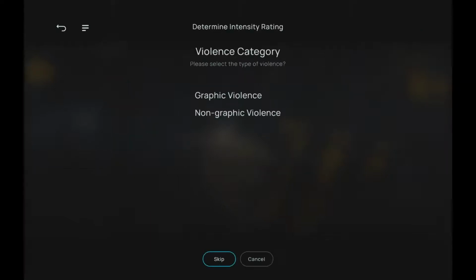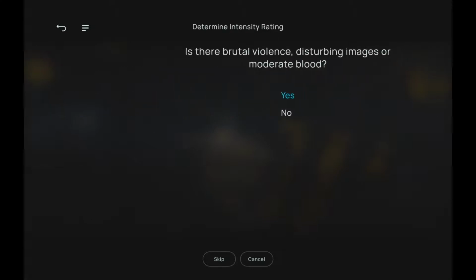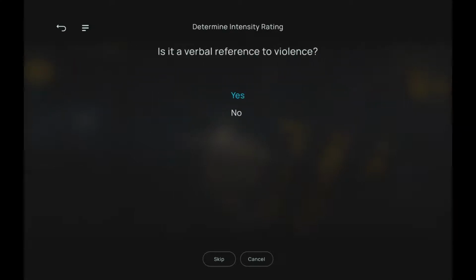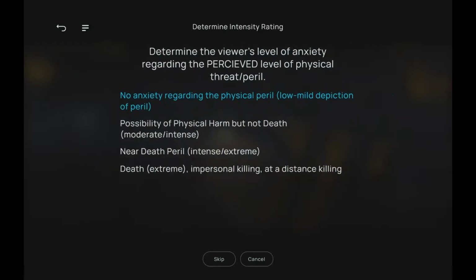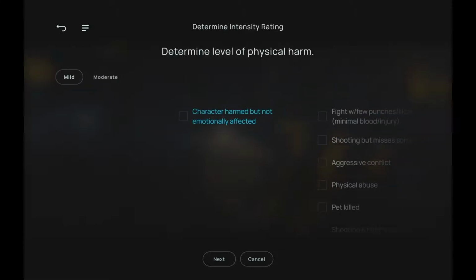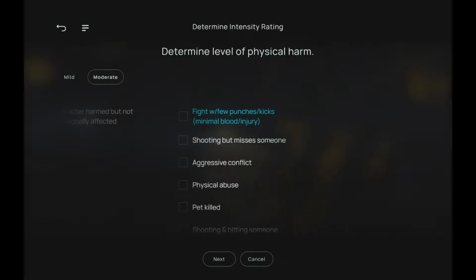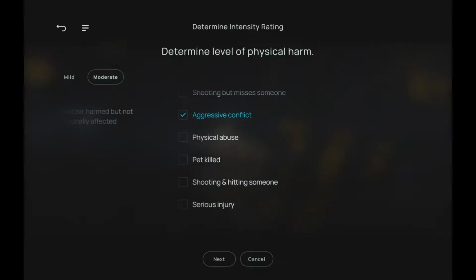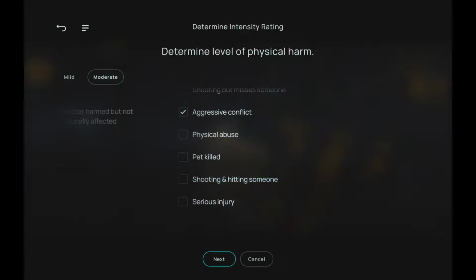If a subcategory hasn't been selected, the first question asks if the violence is graphic or non-graphic. As an example, let's select non-graphic violence. Is there brutal violence? No. Is it a verbal reference to violence? No. Determine the viewer's level of anxiety, physical harm. Did the physical harm occur? Yes. Then it shows a dialog with a list of possible descriptions for the violent content in the scene. Select one or more of the options, for example, aggressive conflict. Then go down and click Next.